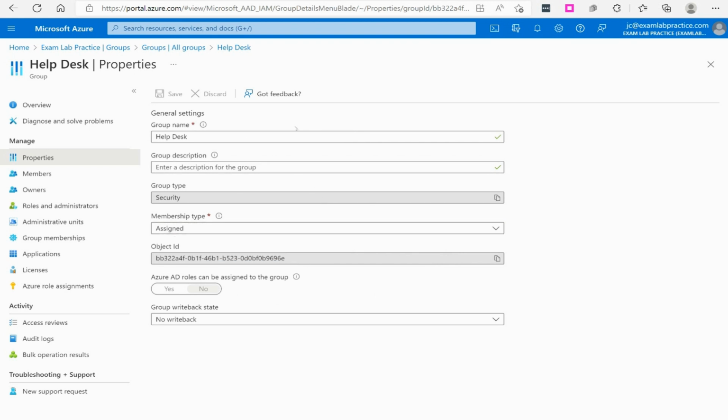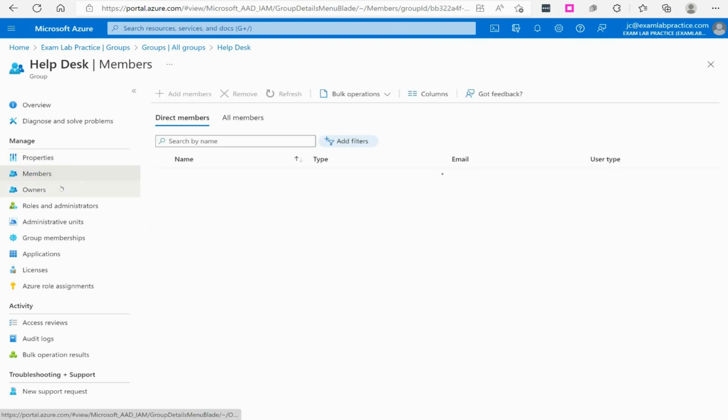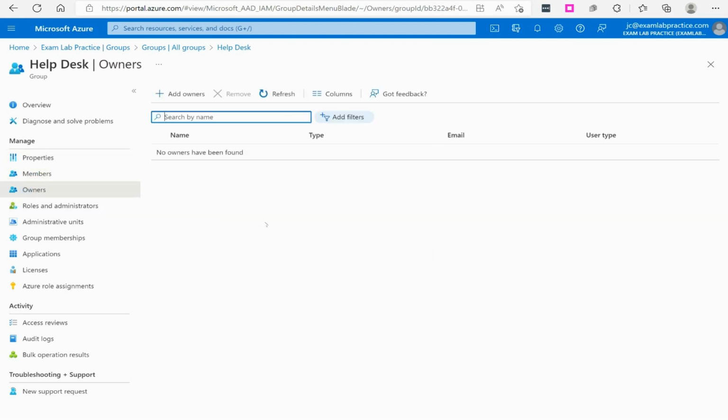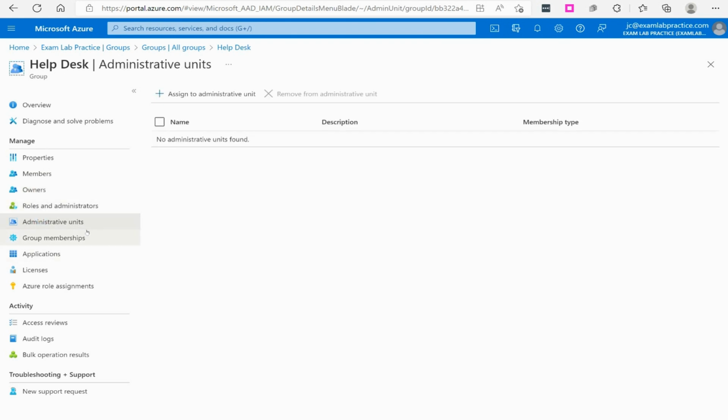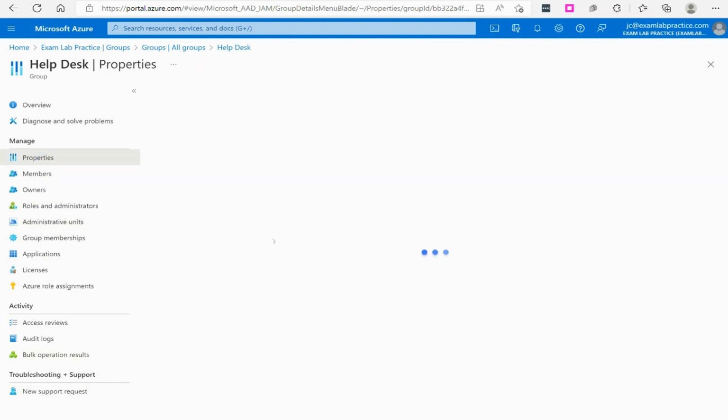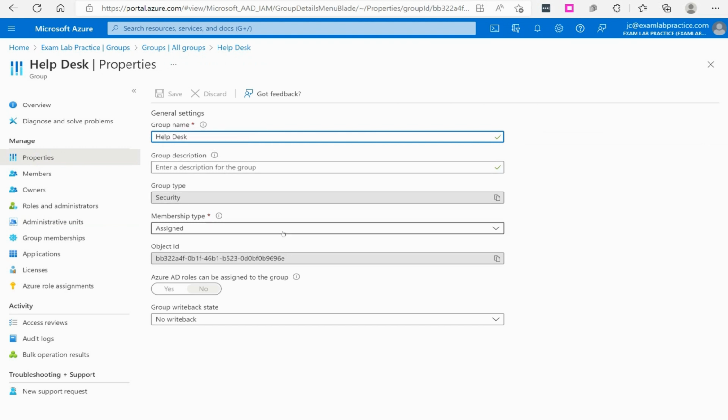All right. So you can see the members, if there are any. You can see the owners, if there are any. There are no roles associated with it. You can see administrative units, if it's associated with an administrative unit. And again, not getting into what everything is here, but I did want to show you just how you could very easily change the properties of the group. So all in all, managing user and group properties is relatively easy.